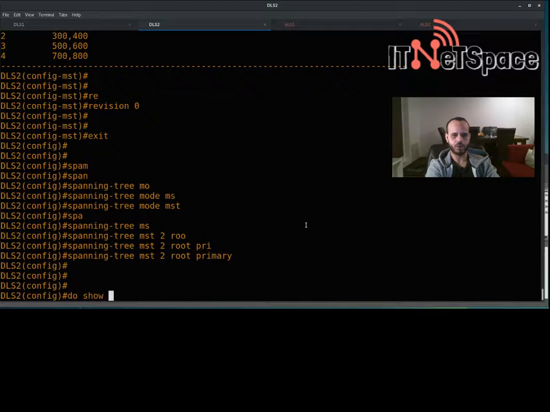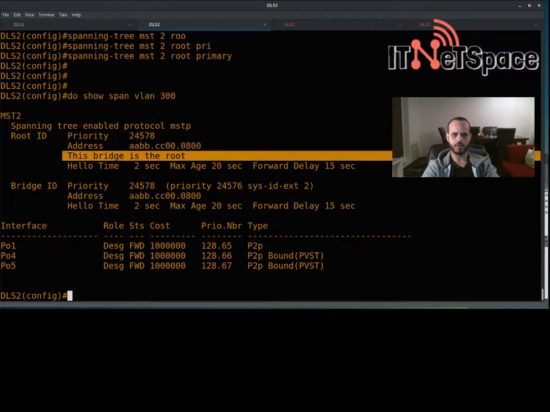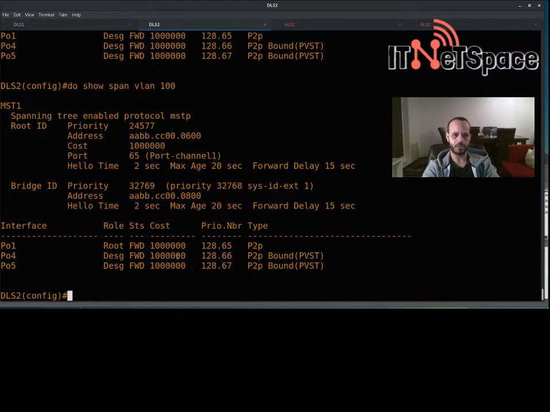Do show span VLAN, let's say 300. There we go. As you can see, this switch is the root for VLAN 300. If we do VLAN 100, it will point to the other switch, the one as the root bridge for VLAN 100, as we figured so far.